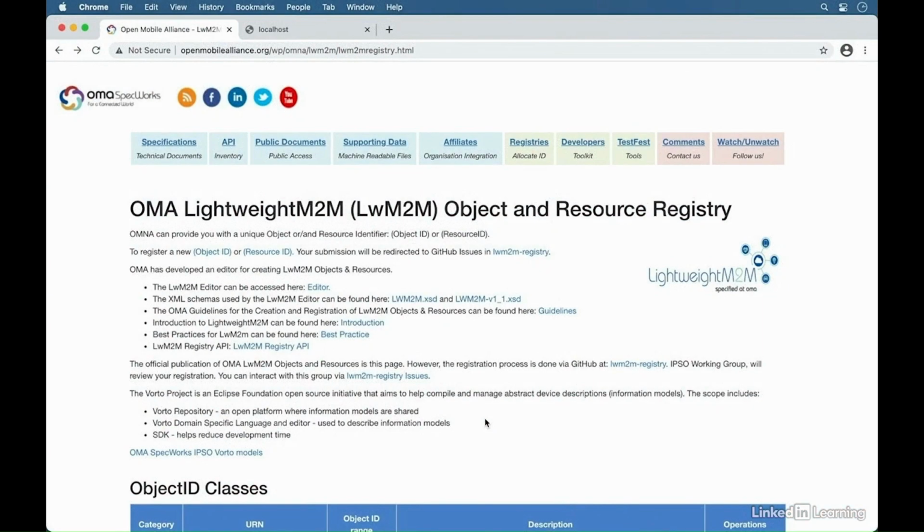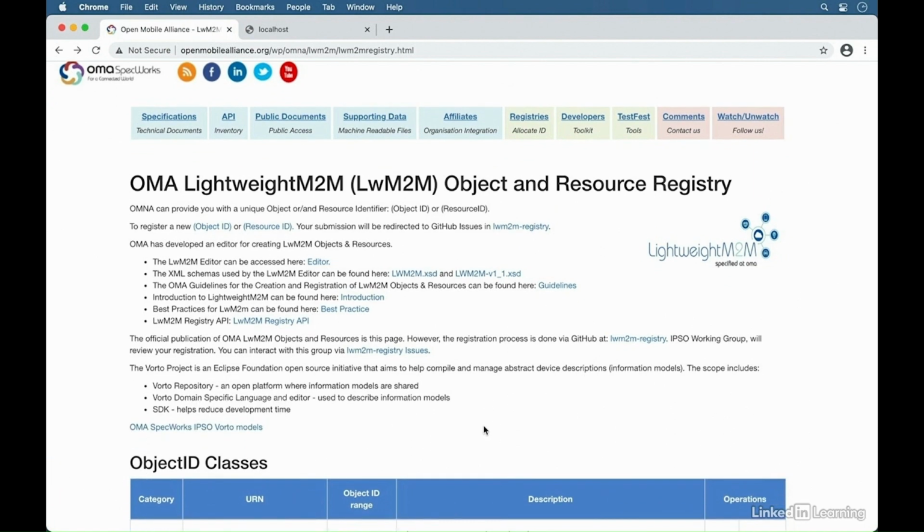To solve this challenge, we'll first need to find the resource ID and the definition of an LWM2M humidity object. Since it is a registered object, we can find the information on the LWM2M object and the resource registry portal. Then, what we need is the XML file for the humidity object entry.